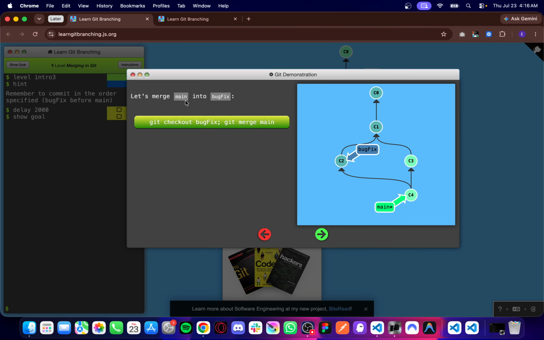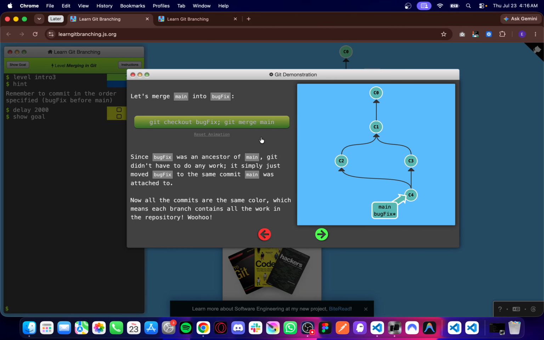Let's merge main into bug fix. Git checkout bug fix, git merge main. Since bug fix was an ancestor of main, Git didn't have to do any work. It simply moved bug fix to the same commit main was attached to. Now all the commits are the same color, which means every branch contains all the work in the repository.